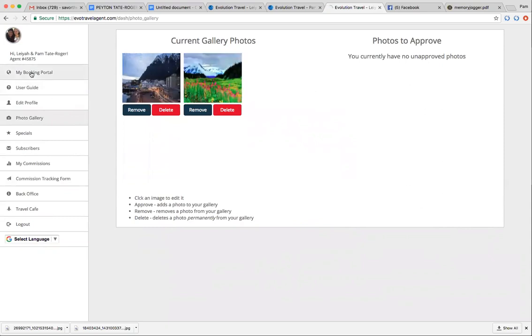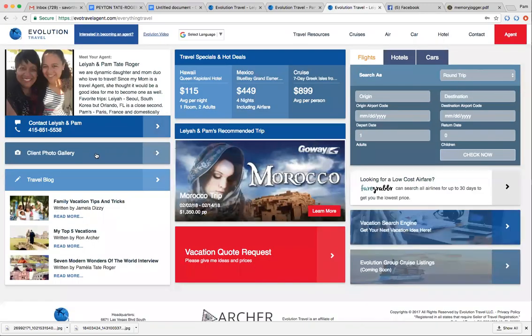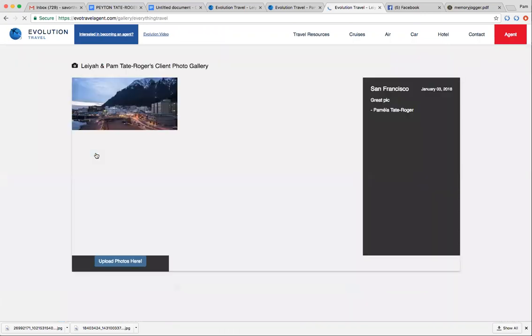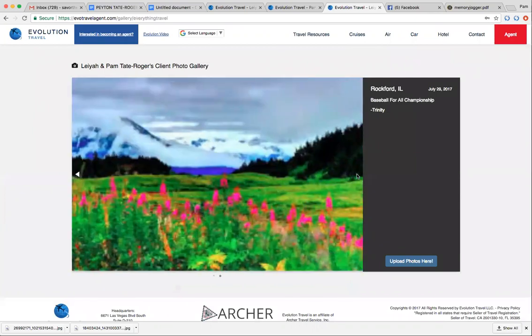So let's go back to the booking portal, and we should hit client photo gallery. And what do you see? We have our picture here of Alaska, and then this is our other picture of Alaska. So that's how you upload photos.